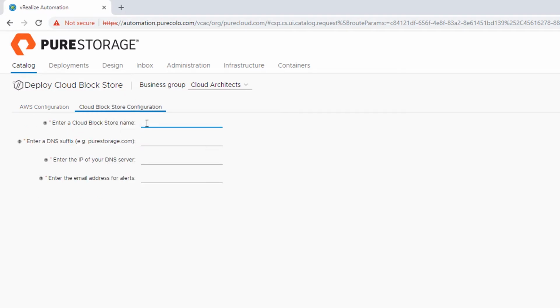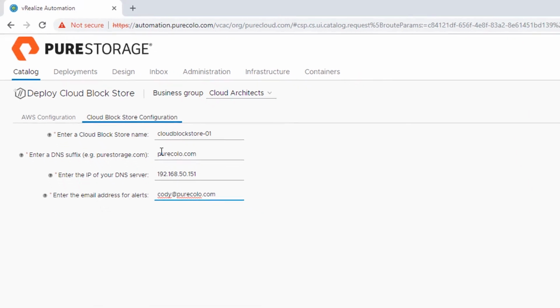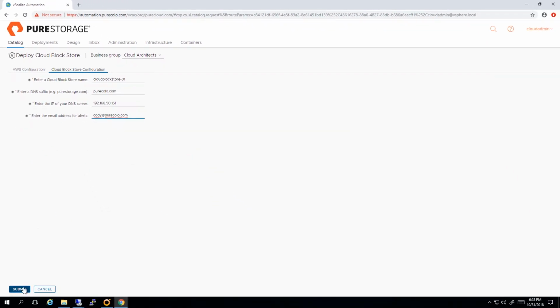The last step here is to actually configure the personality of my Cloud Block Store instance. So I want to give it a name, enter in any DNS suffix I want for it, and then an IP address of a DNS server so it can resolve names. And then finally we'll add in an email address for alerts for that particular Cloud Block Store instance. Now we can submit the request.